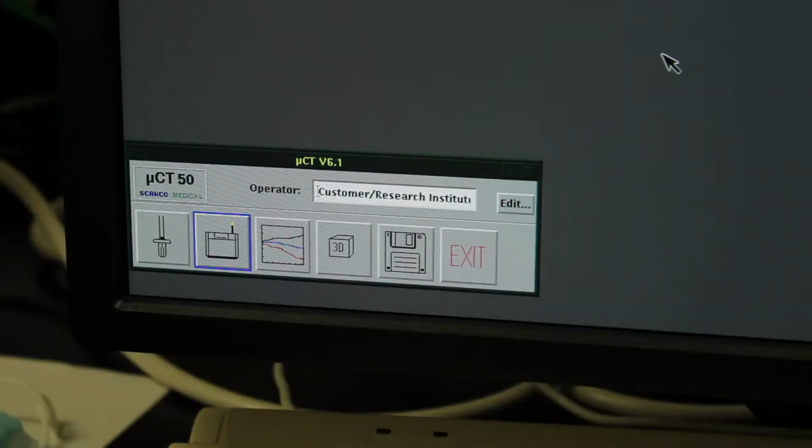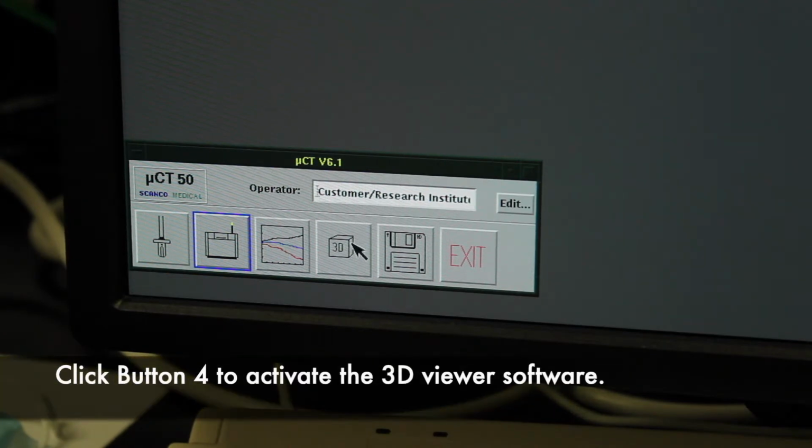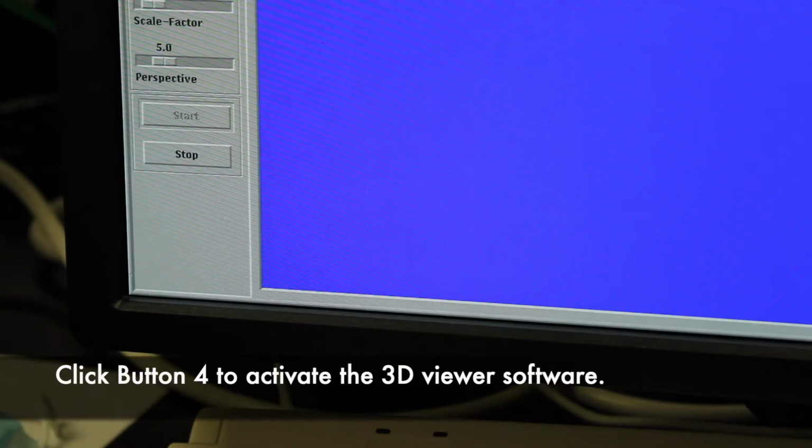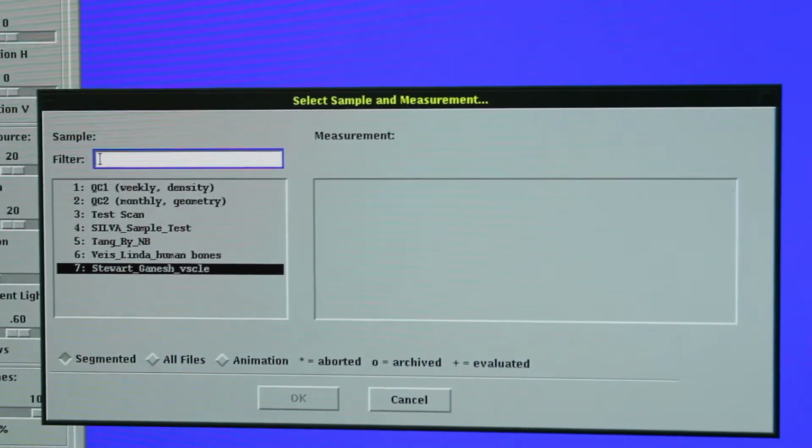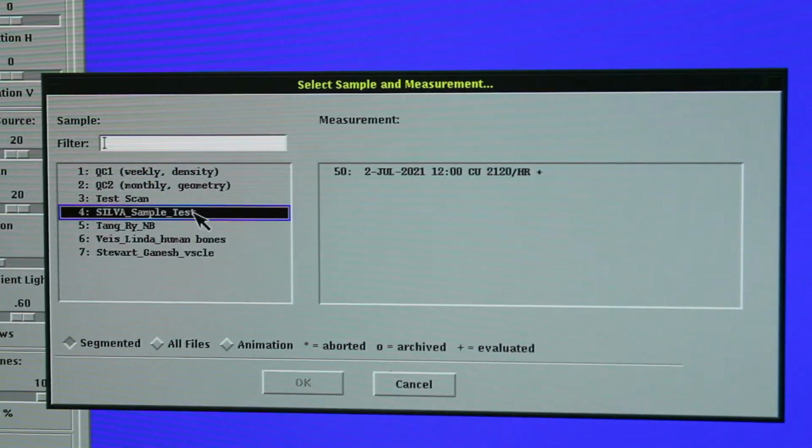Navigate to the MicroCT program dock. Click button 4 to activate the 3D Viewer software. Navigate to your sample and measurement numbers the same way you would in the evaluation software.